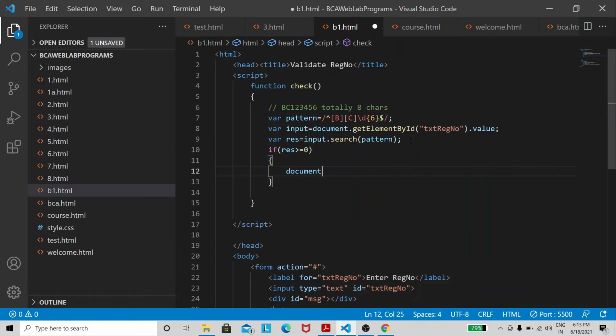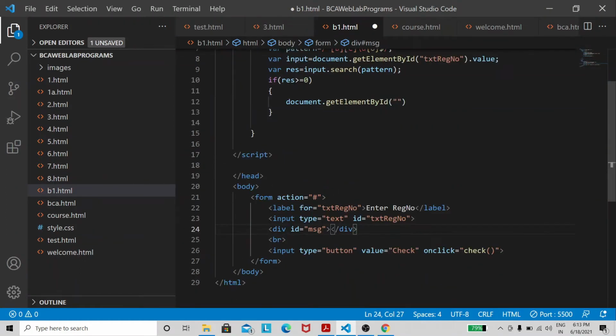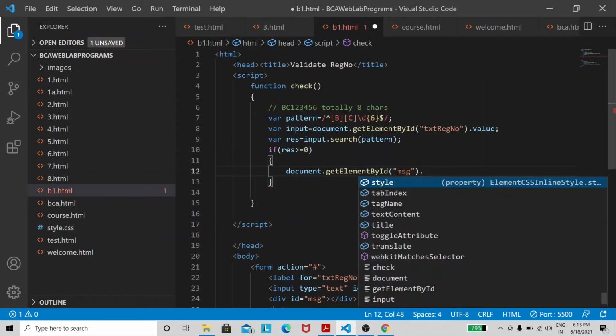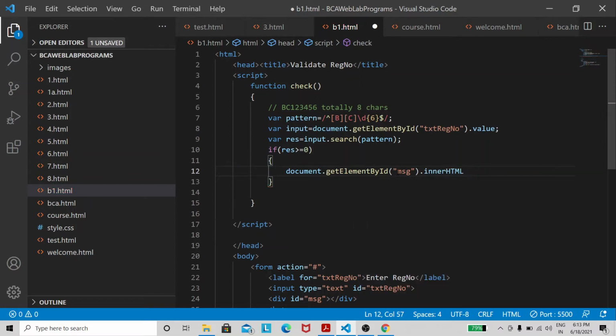Document dot, I'm going to display the results, getElementById. I told you, right, I'm creating a division element. Here I'm going to display the result. So id is message dot innerHTML is equal to valid register number.